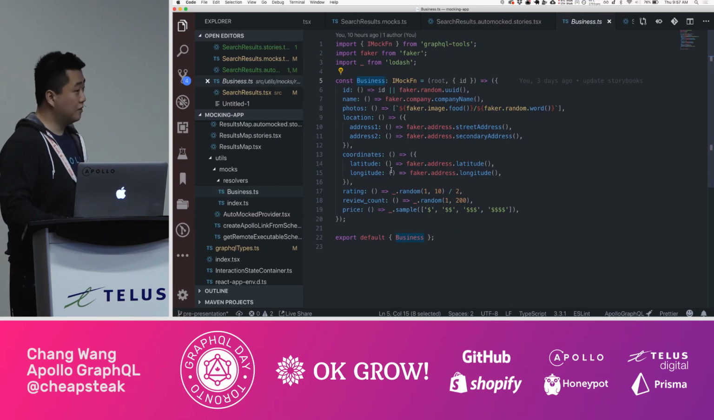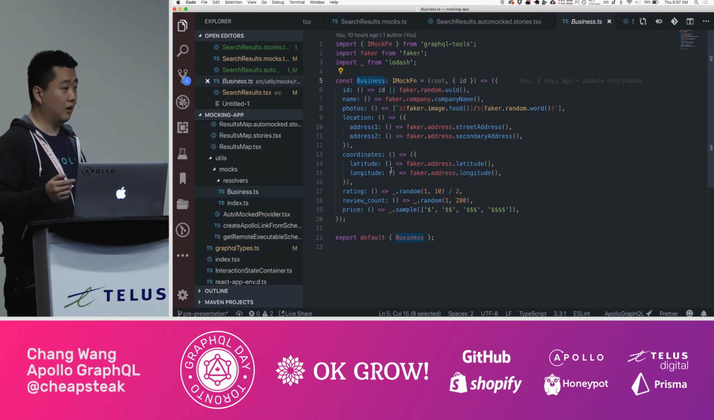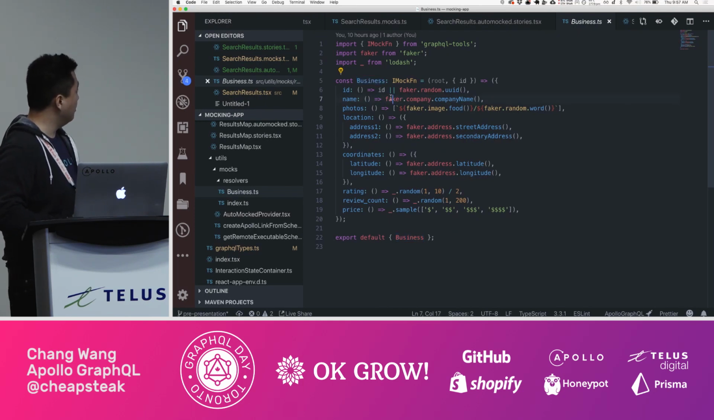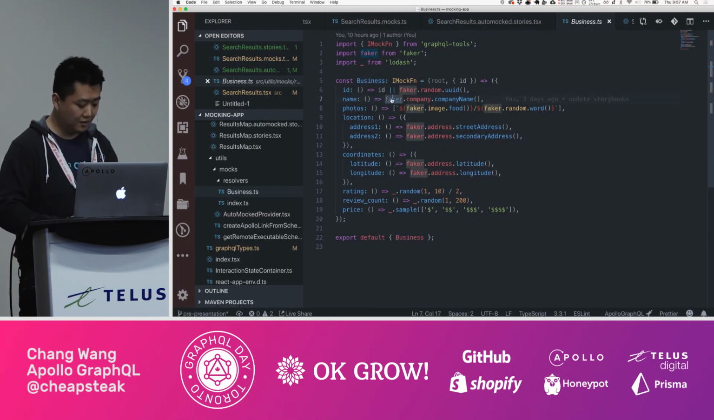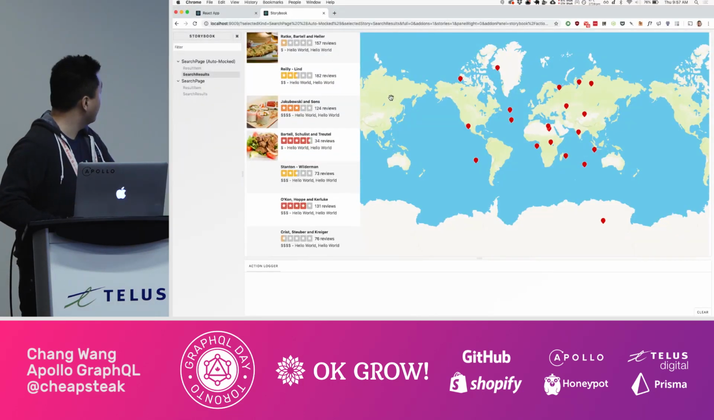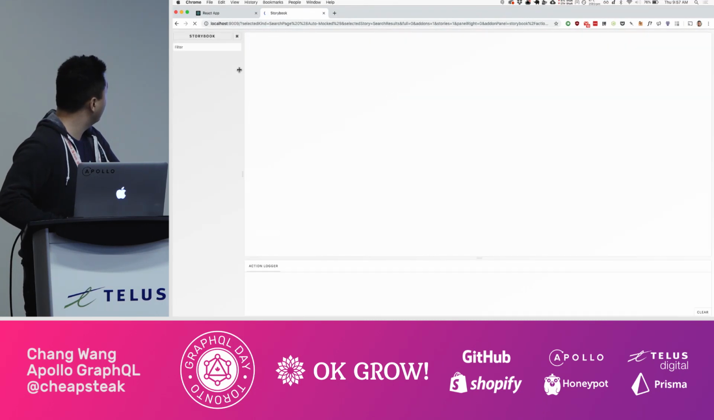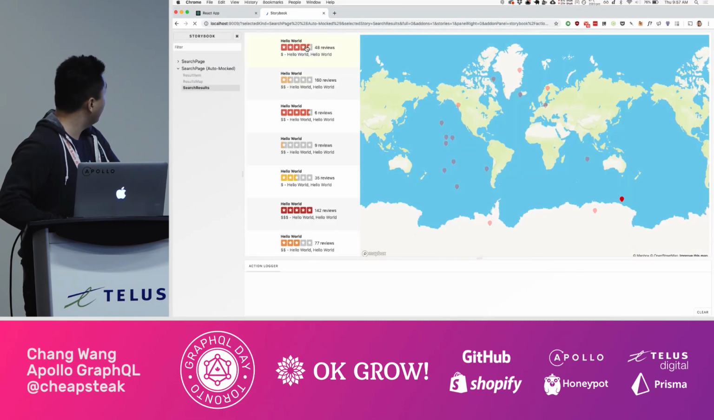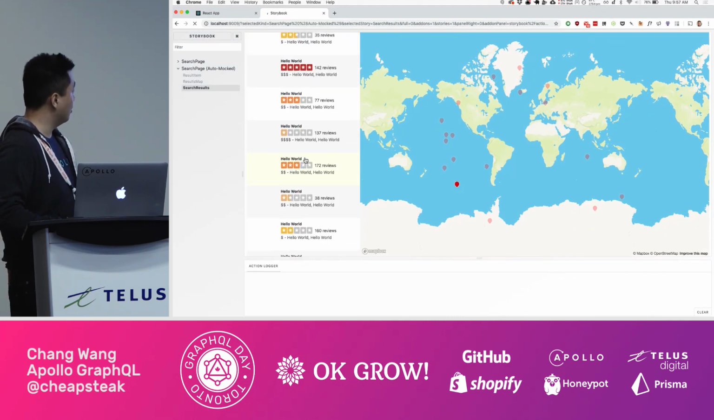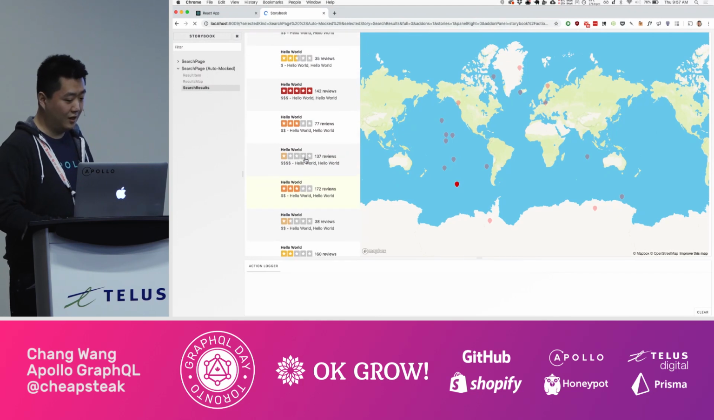So you might look at this and wonder, how is this better than the other way? Isn't this still a lot of work? One of the differences is that you don't actually need to mock everything. Let's see what happens if we take one of these out. Now let's refresh. Now every business is hello world. So you might have guessed, the default string, if you don't provide any mocks, is going to be hello world.